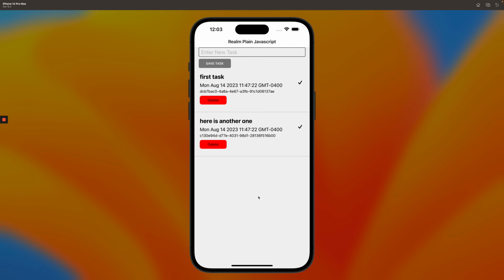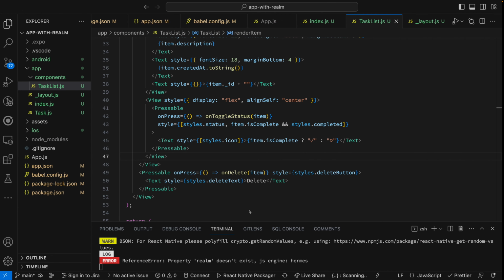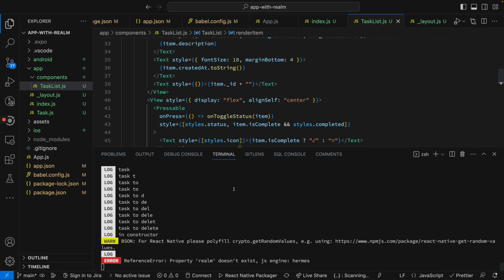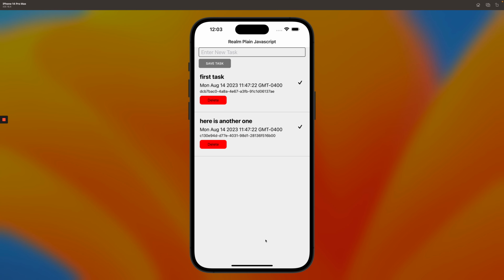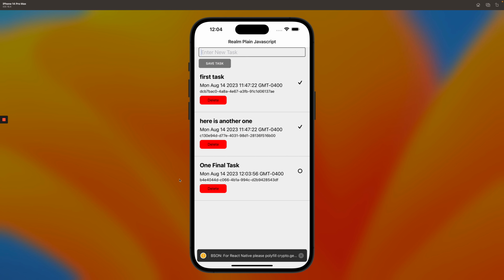The other thing is let's refresh to make sure that it's really saving our data to the database. So it just reloaded everything, and let's add one final task. Final task is loaded. I'm going to wrap it here. I really just wanted to quickly go through this to show you how to get this set up. We've showed how to add a task, delete a task, and update a task by toggling it. We showed you how to get this working with Expo Router, and we showed you how to get it working in plain JavaScript.